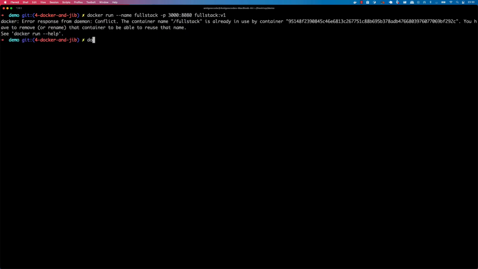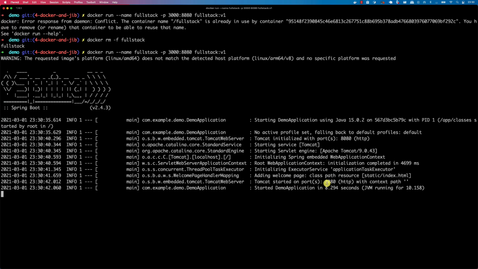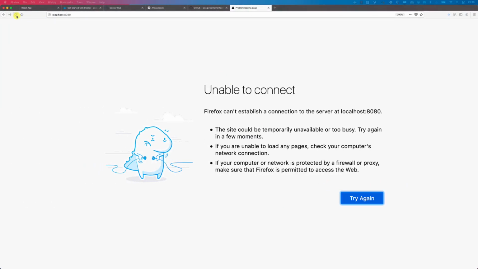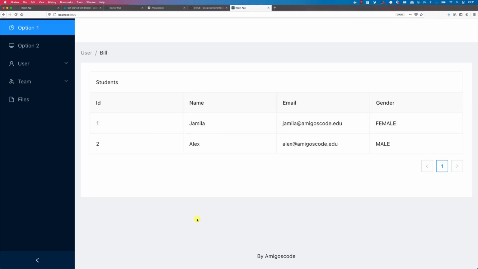So if I do docker rm -f, and we want to delete fullstack, there we go, that's gone. Let's just run the image again, but mapping 3000 to 8080. There we go, Tomcat started on port 8080. Now if I reload this, this is not going to work. That's because we mapped to 3000, and that will send to 8080 within the container. So if I press enter, you see that the application works beautifully.